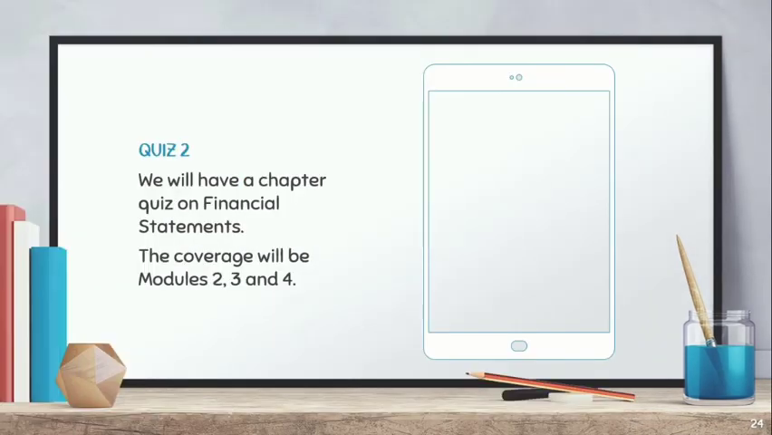So natay chapter quiz on financial statements. Mao ni ang atong quiz number 2. So ang coverage is module 2, 3, and 4. So kanang about financial statements, review and preparation, unya analysis and interpretation. So ato na siyang i-upload ang quiz number 2 on Wednesday. So please refer na lang to my post for when ko mag-upload for your section.